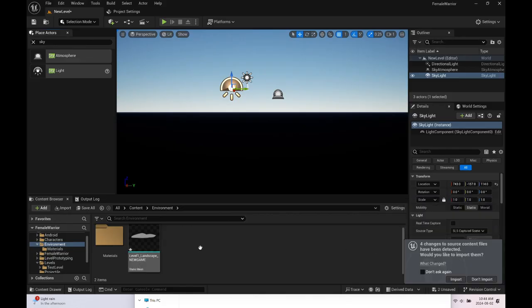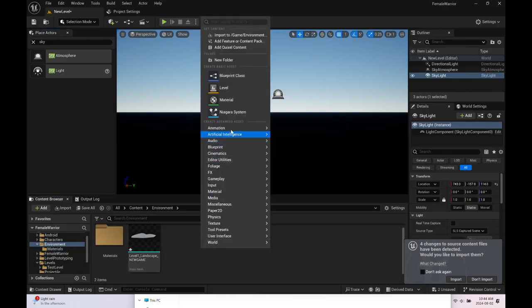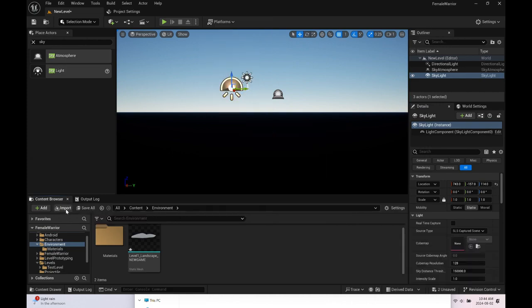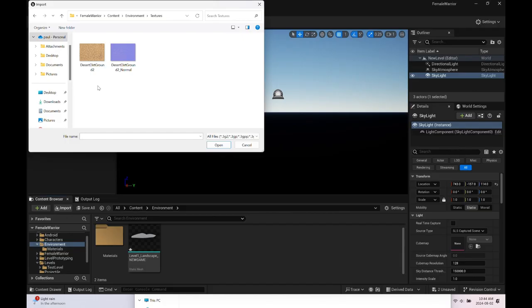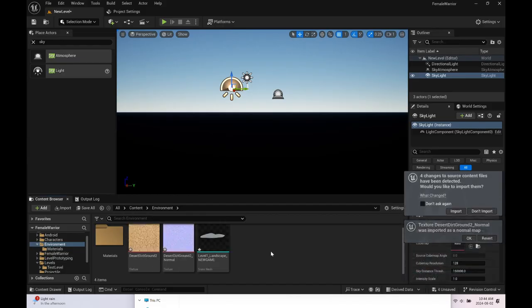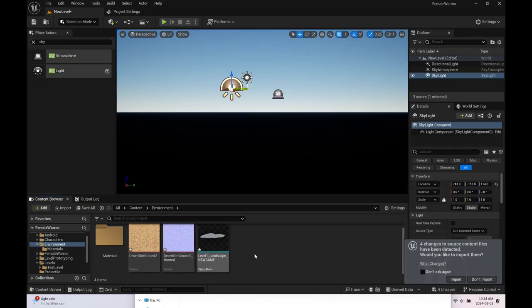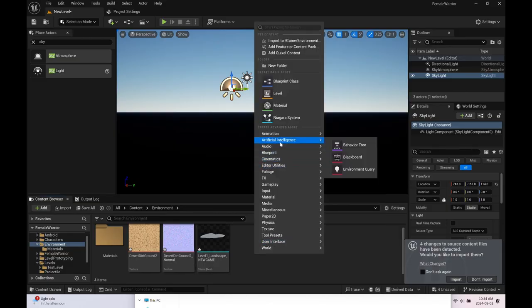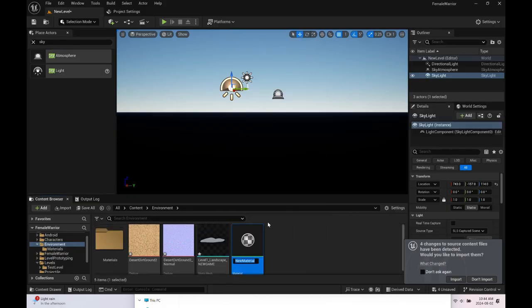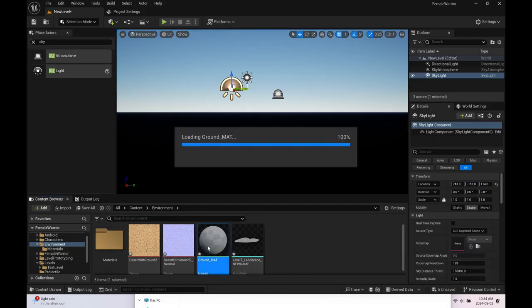And then I need to import some textures. So I have this dirt and the normal map. I'm going to start off by right-clicking and creating a material. Call it metal ground mat. And then I'll double-click to open it up.